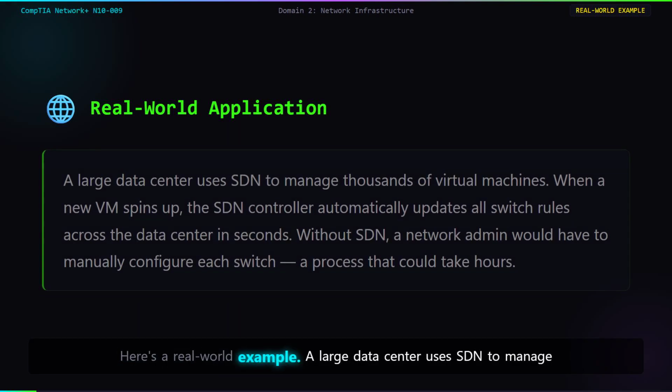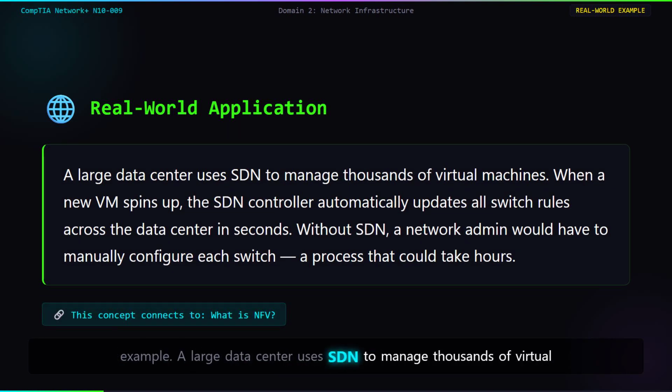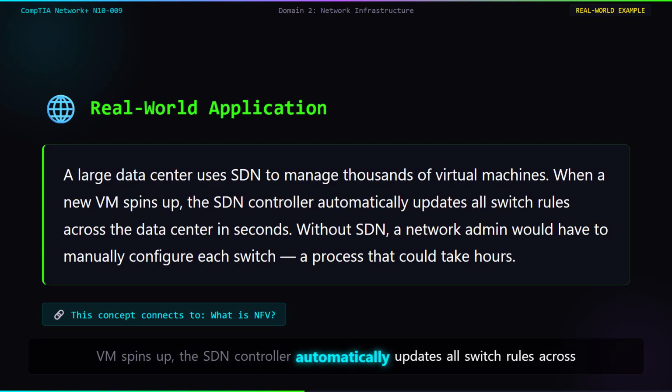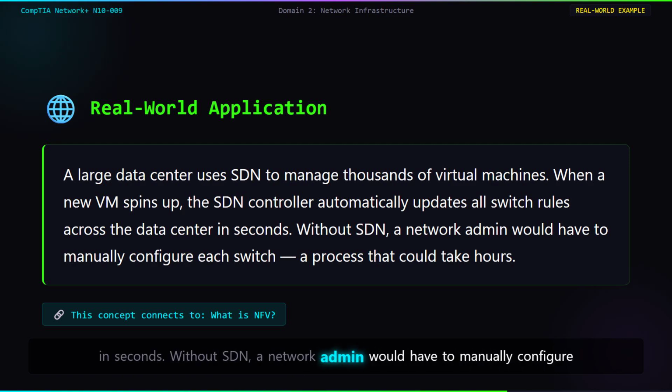Here's a real-world example. A large data center uses SDN to manage thousands of virtual machines. When a new VM spins up, the SDN controller automatically updates all switch rules across the data center in seconds. Without SDN, a network admin would have to manually configure each switch, a process that could take hours.